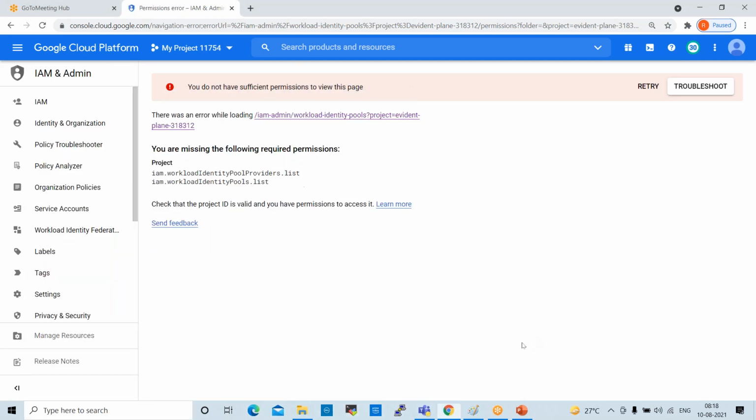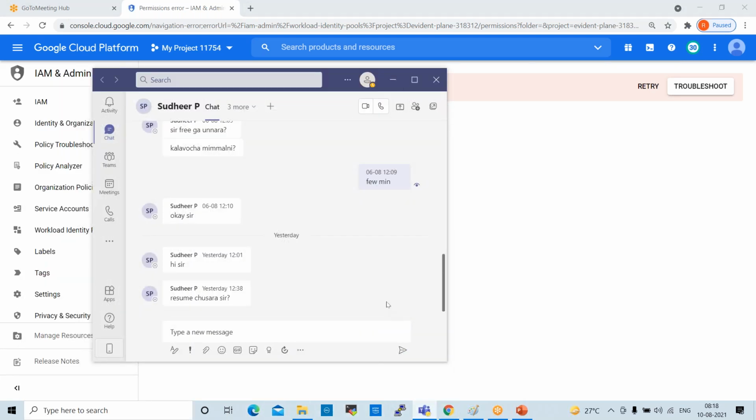For example, this is my Teams application, right? Normally we use Teams to communicate with internal team members within the organization, within the project. When federation is enabled, using this communicator, we can communicate with external users also, right? So federation means alliance, right?